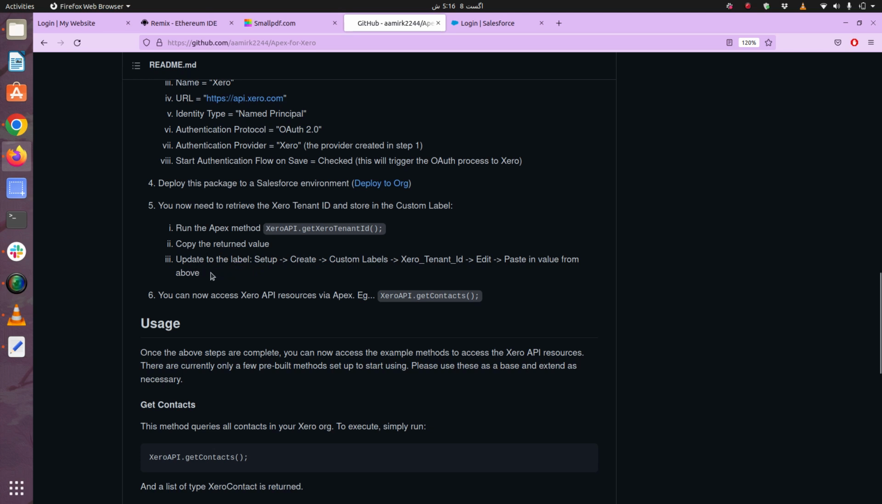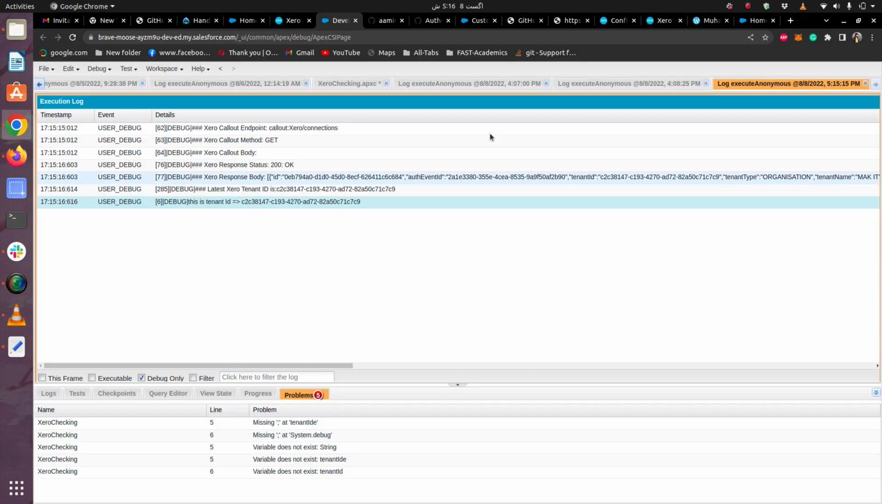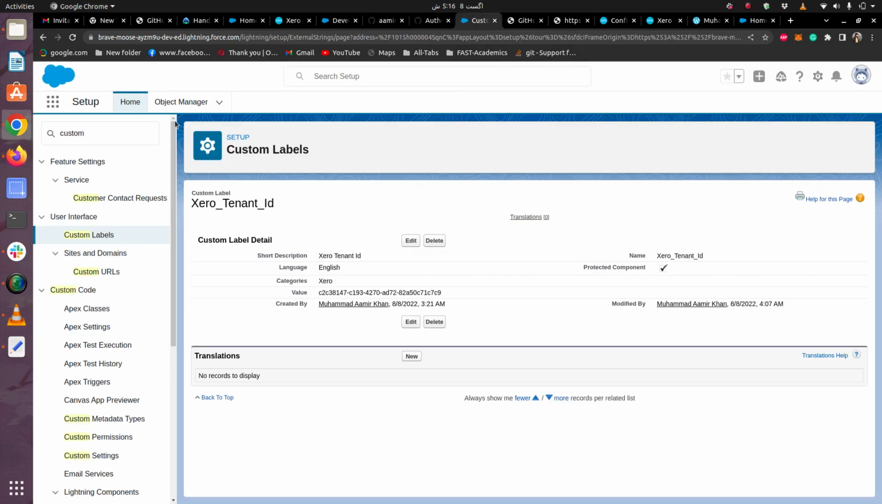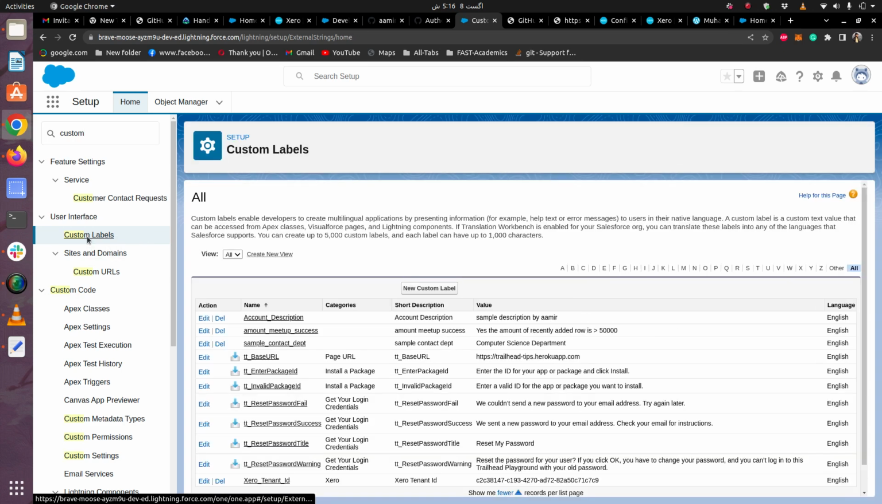Oh, I think we have missed this step. So this step is very important. After copying the tenant ID, we will go to setup and we will create a new custom label and paste the tenant ID there. So quickly in the quick find box, just write custom, and you will see the custom labels here. So just right click on this, left click, sorry.